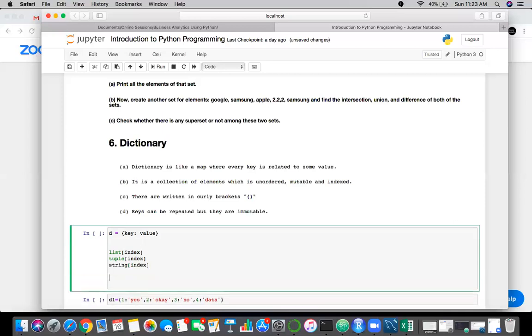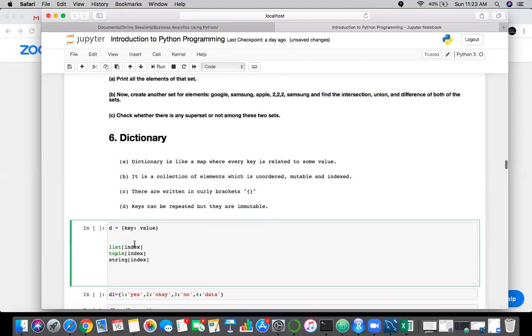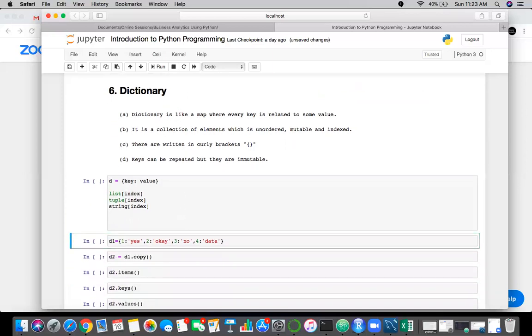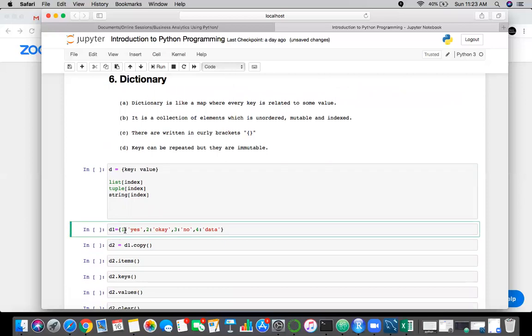But a dictionary is based on a different concept: key and value. You give a key and you get the related value as output. If you are giving a key and expecting a value, the input also should be in the same format. So let's say I declare a dictionary D1, wherein I pass 1 yes, 2 k, 3 no, 4 data, separated by commas, and key and value separated by a colon. This is how you declare the dictionary.